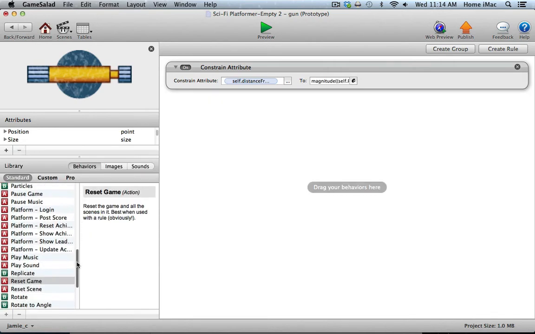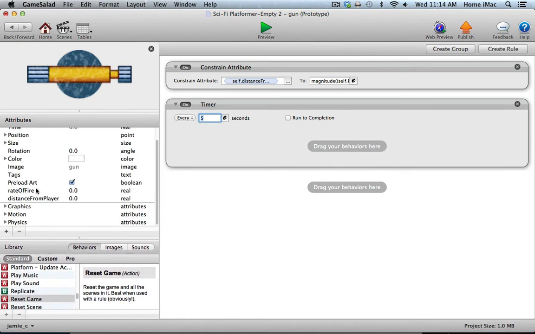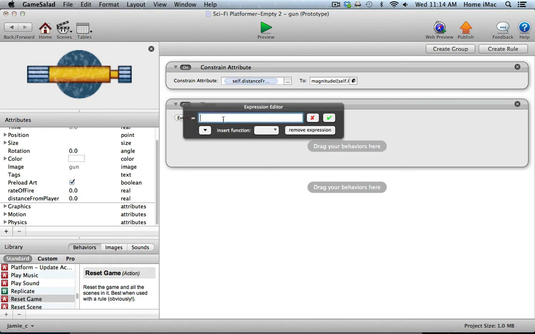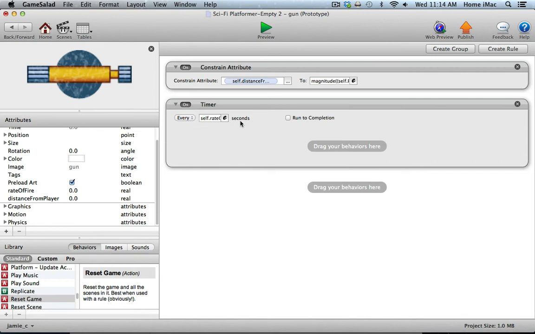I want to drag in a timer behavior, and we're going to say every, and instead of 5 seconds, we're going to use this value right here, rate of fire. So each gun you put in the game can have its own rate of fire. And you'll see we'll be changing these rates of fire on the different guns that we place in level 3. So every gun, rate of fire, and that is in seconds.